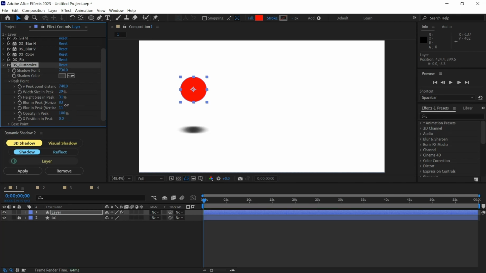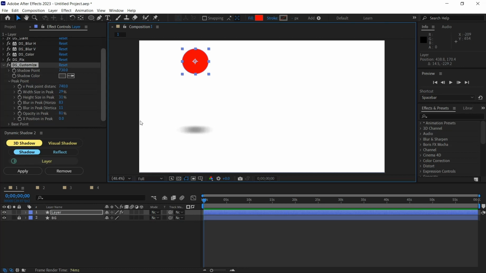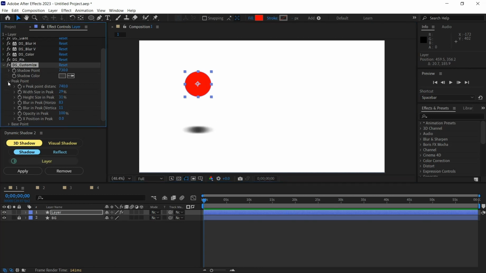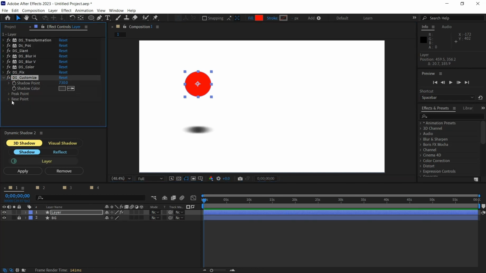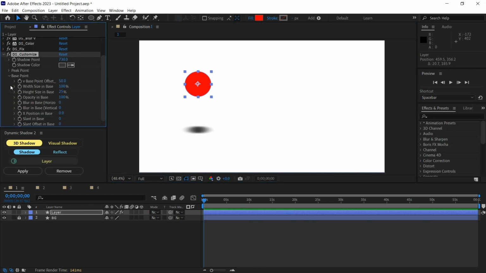Opacity in peak. When we make it higher, the opacity of the shadow will be lower. When I change it, as you can see, it's changing. And all of these are properties that you can customize for your shadow and layer. And in here we have the base point. The base point doesn't concern the distance of our shape to the shadow. It's actually the base. You can change it.